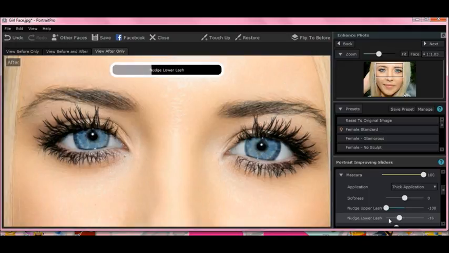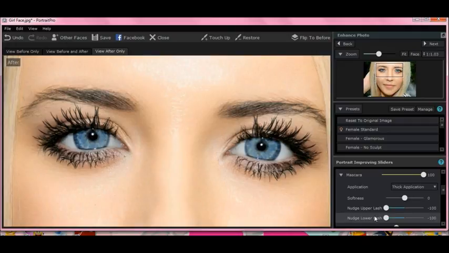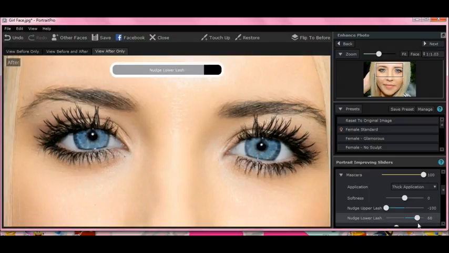Now, nudge lower lashes, same thing on the lowers. And as you can see, it does move the top ones a little bit when you nudge lower lashes, but it's not enough to make it look weird. So you can pull it up a little bit. Put it right in line with the natural lashes in the picture. Alright, so you're done with the lashes there.